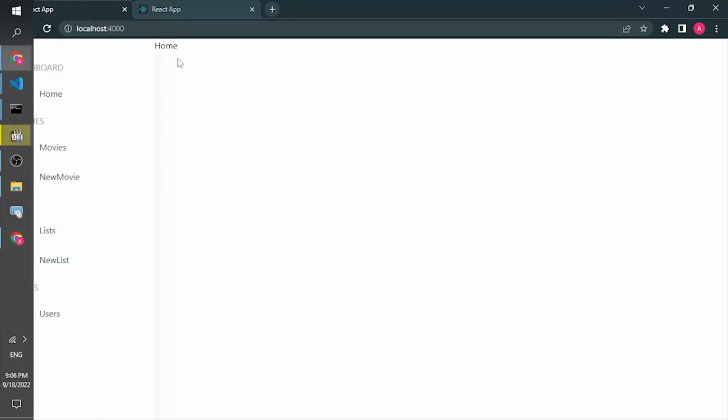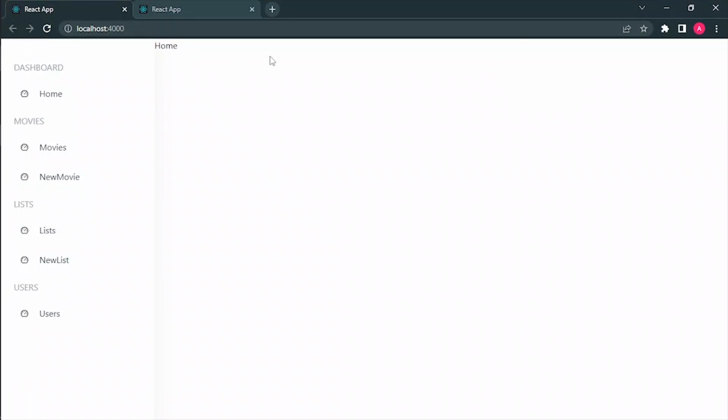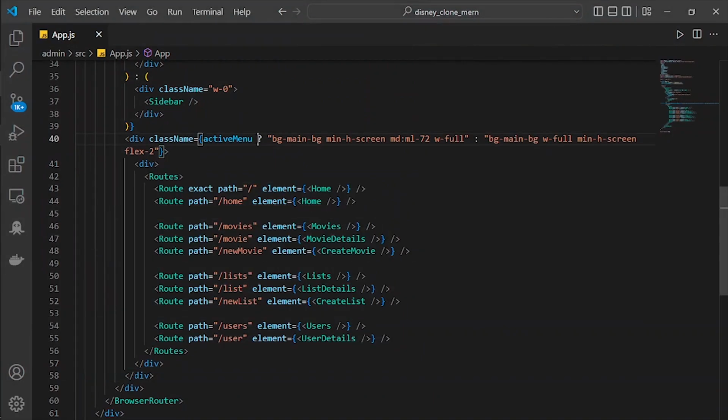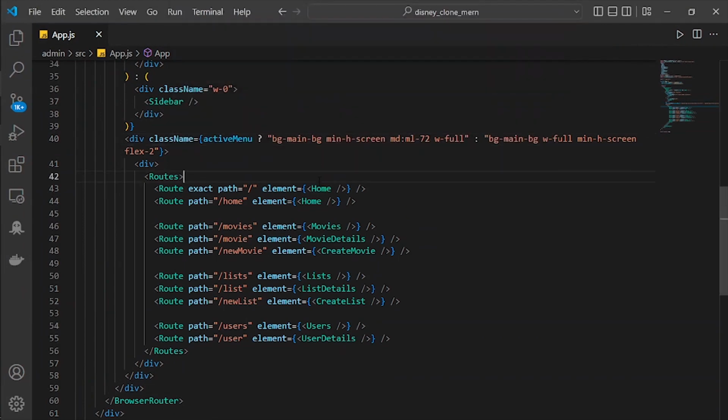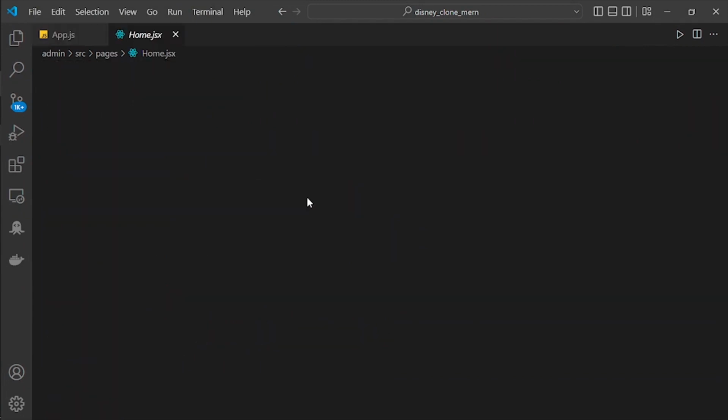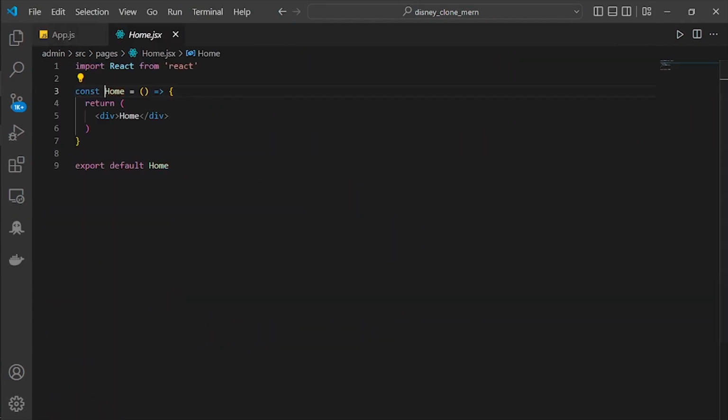And now we get our home right here beside the sidebar. That means we can go and continue making the home page. You can go to the home.jsx page, or you can just Ctrl and click this Home. It will automatically redirect us to the home.jsx file.